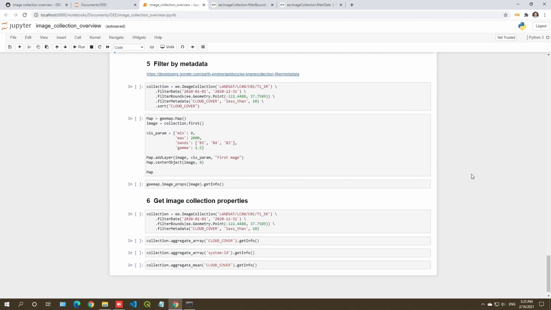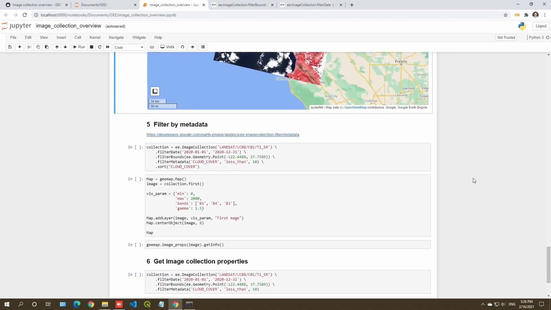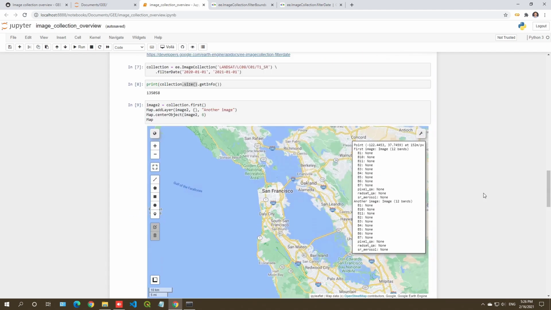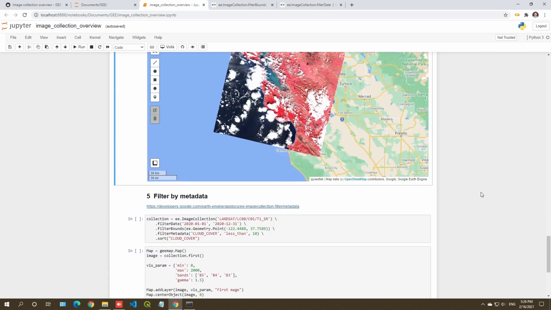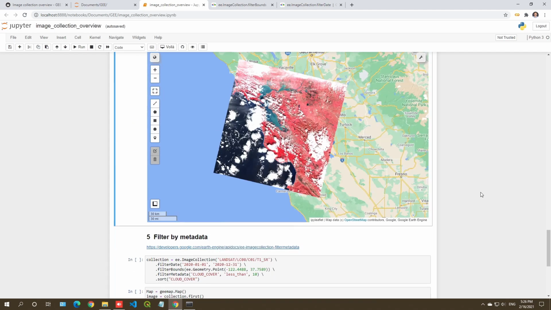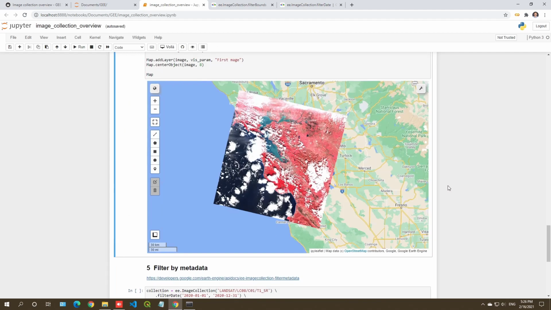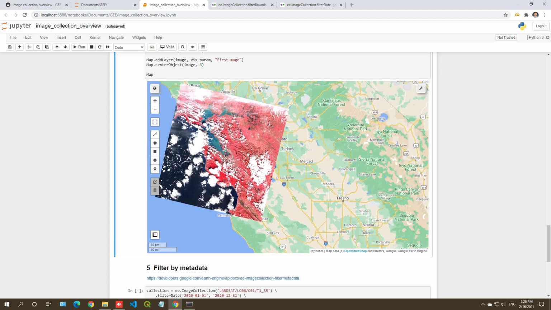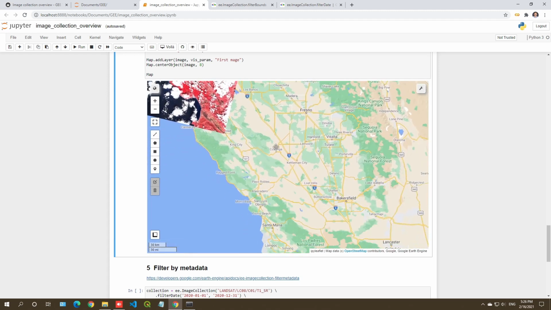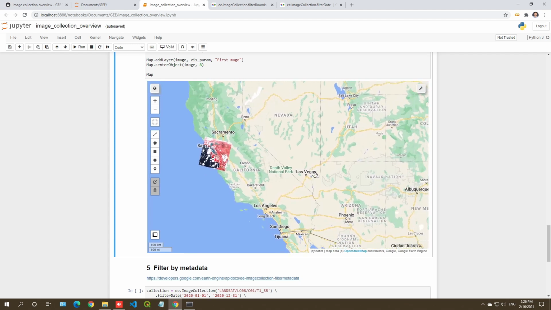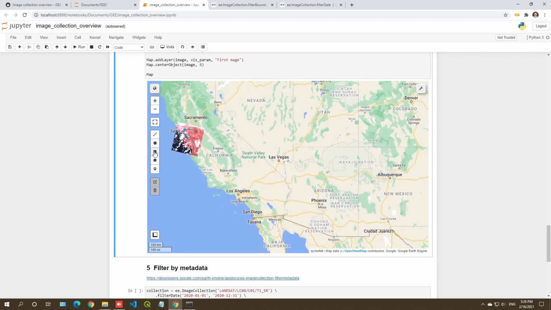Okay, so next, move to the next one, filter by metadata. So earlier we filtered by date, by location, and next I'm going to filter by data. Let me show you maybe one more thing, because we only used a point, right? But we can also filter by polygon. So for example, I'm going to filter maybe somewhere near Las Vegas. You can also draw a rectangle on the map, right? So it's going to find all the images intersecting this area.